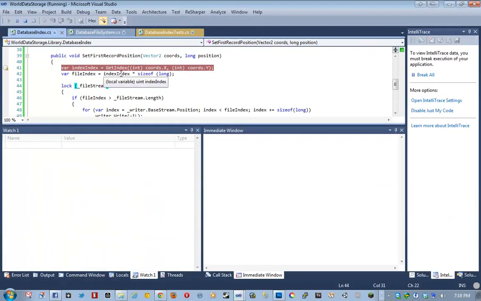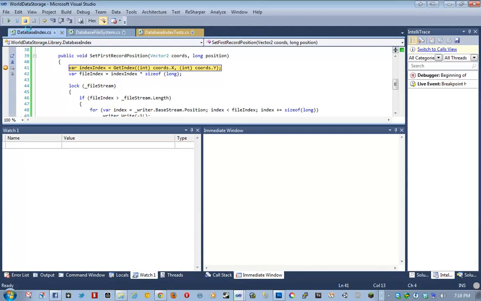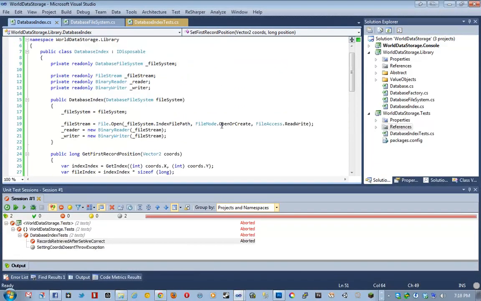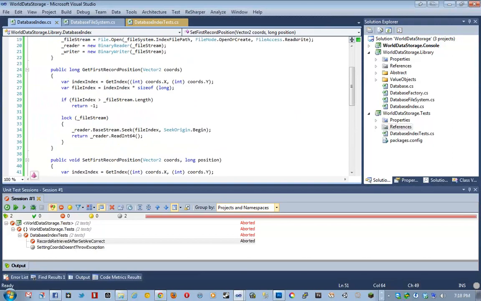Excellent. All right. Well, is that everything that we need to do? Yeah, that is. We're going to be adding a method later to the database index, but only for the more advanced stuff. So for right now, this is good.